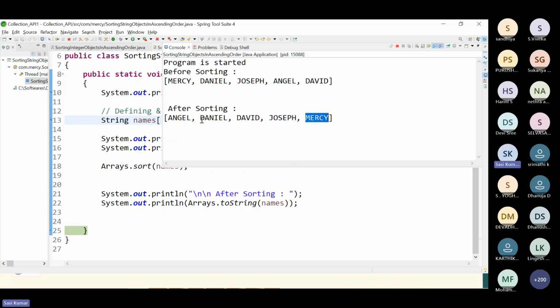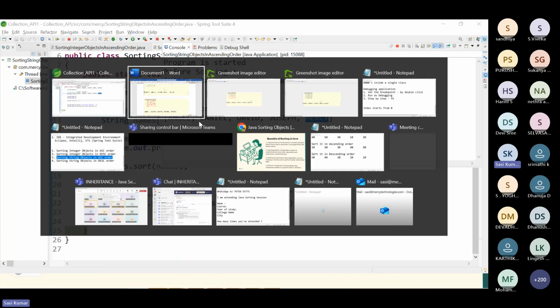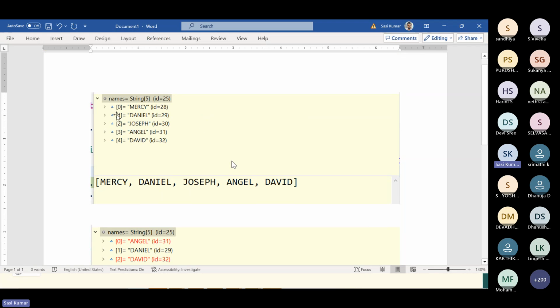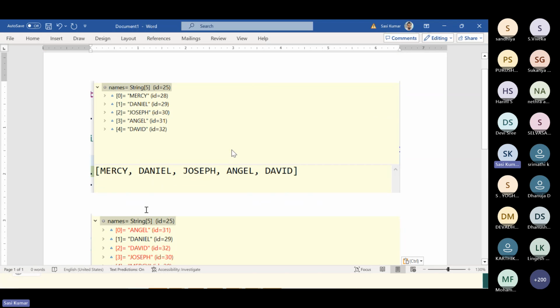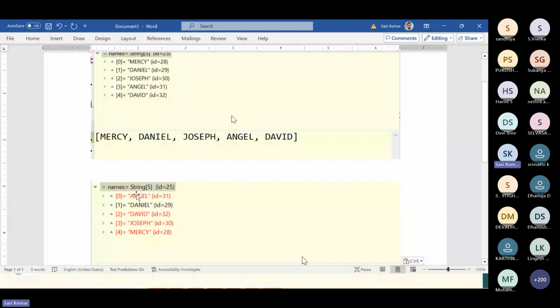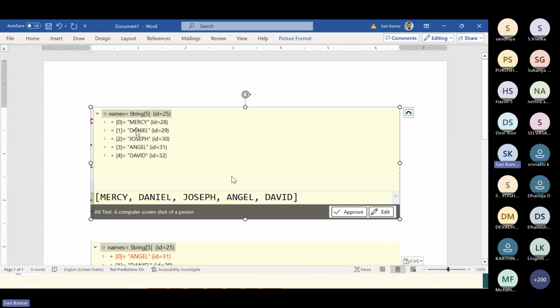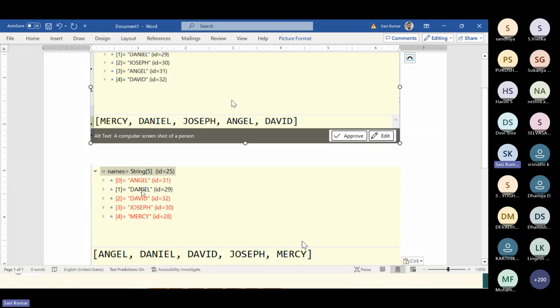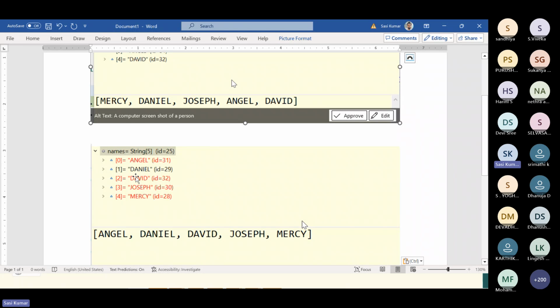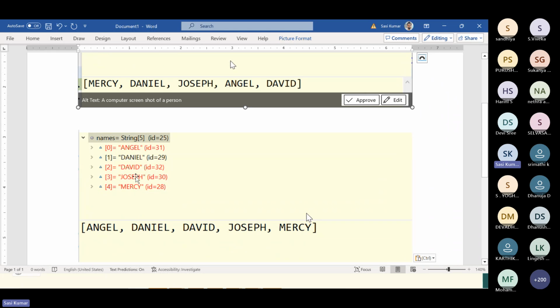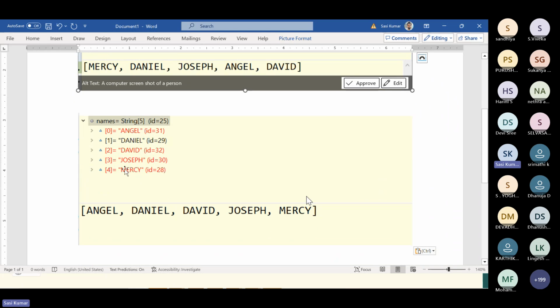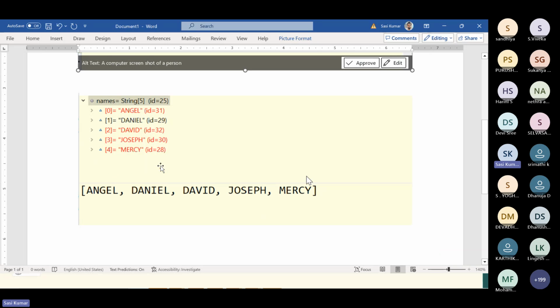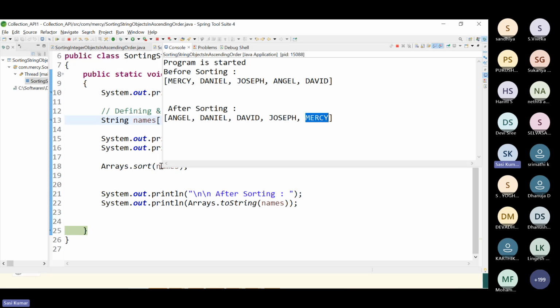Because of this, the index itself gets affected. Before, Mercy was under 0th index. Now Angel comes into 0th index. Daniel, anyhow, is in the same index. It is not modified. David came into the third index. Joseph into fourth. And Mercy is in the fifth position. So this is how it happens.